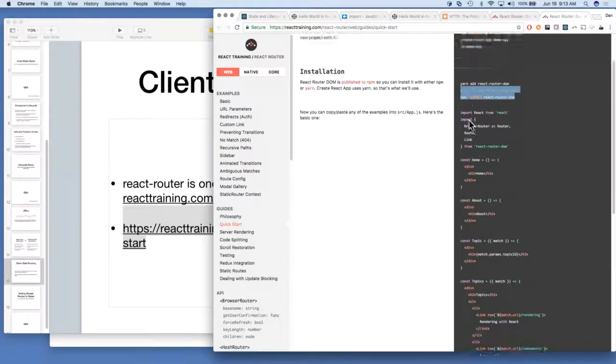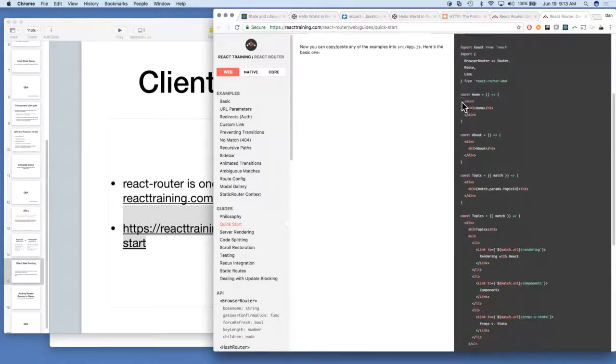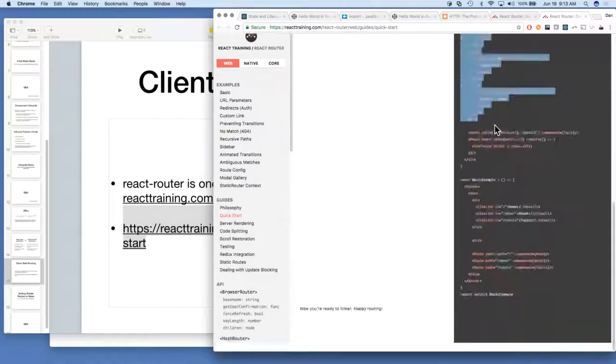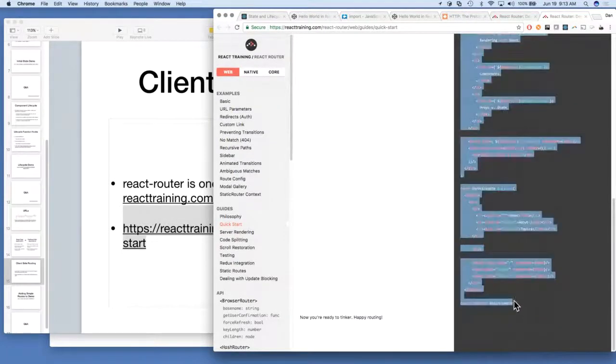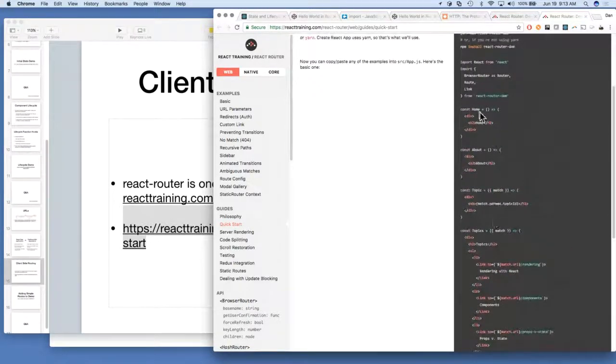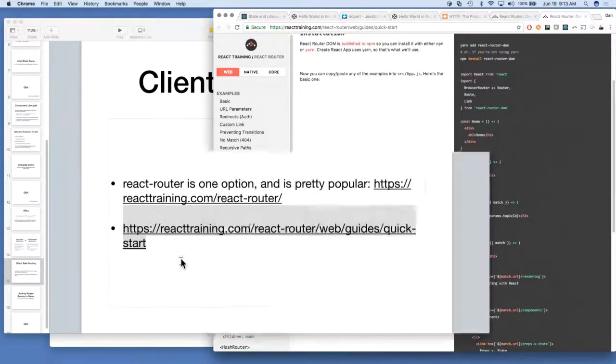And don't worry about this next section. It's just if you're not using yarn, then you could use npm install. But we are using yarn, so we don't need to do that. And then it shows a sample app.js. So you could actually copy and paste all of this into app.js and run it and see how it works and then dissect it. But we're going to be doing a demo of this in a second.